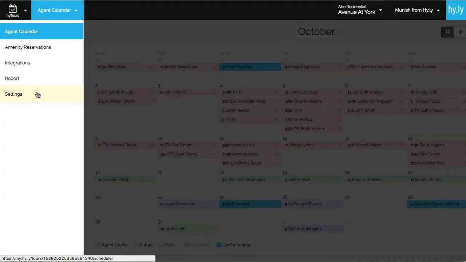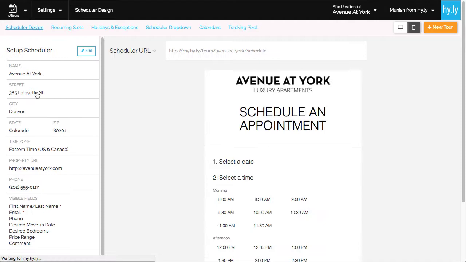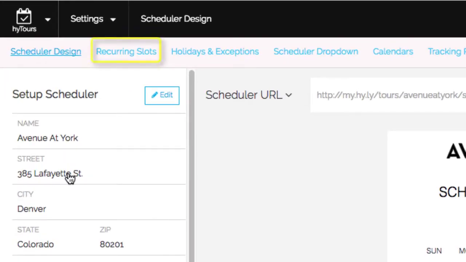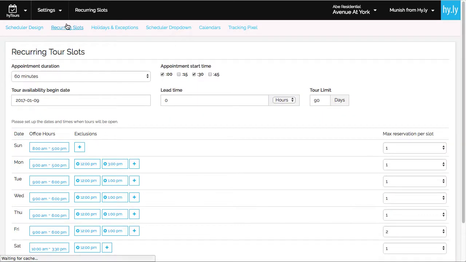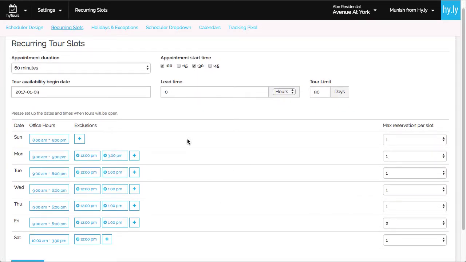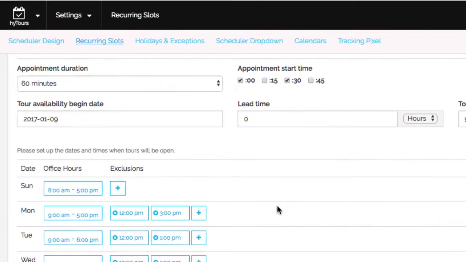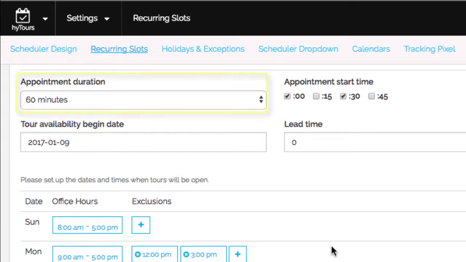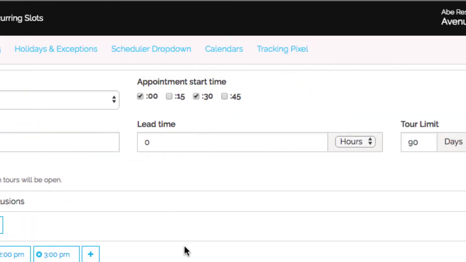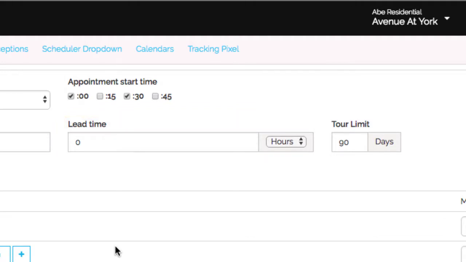To begin, we will go to the Recurring Slots page under the Settings tab of hyTours. Here we see all the parameters for setting up recurring tour slots and appointments. The first parameters to set up are the appointment duration, appointment start time, tour availability begin date, lead time, and tour limit.